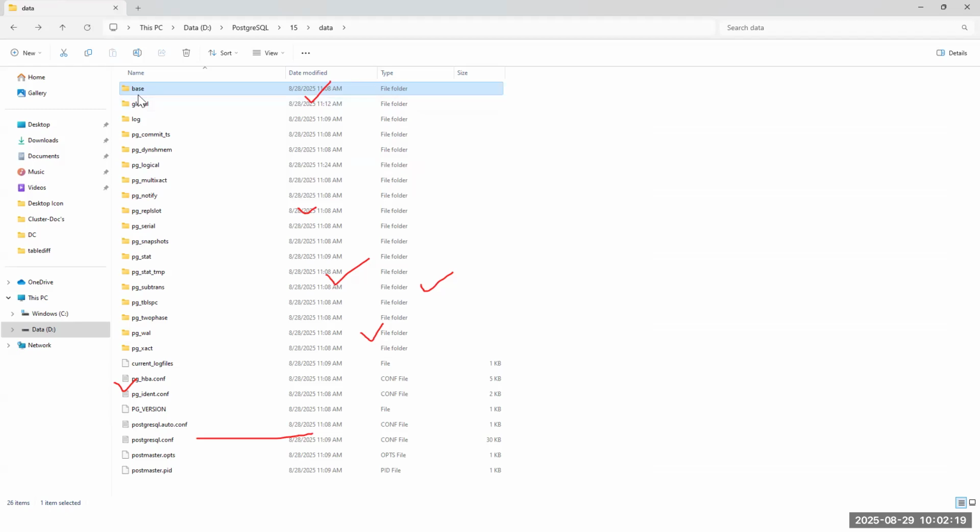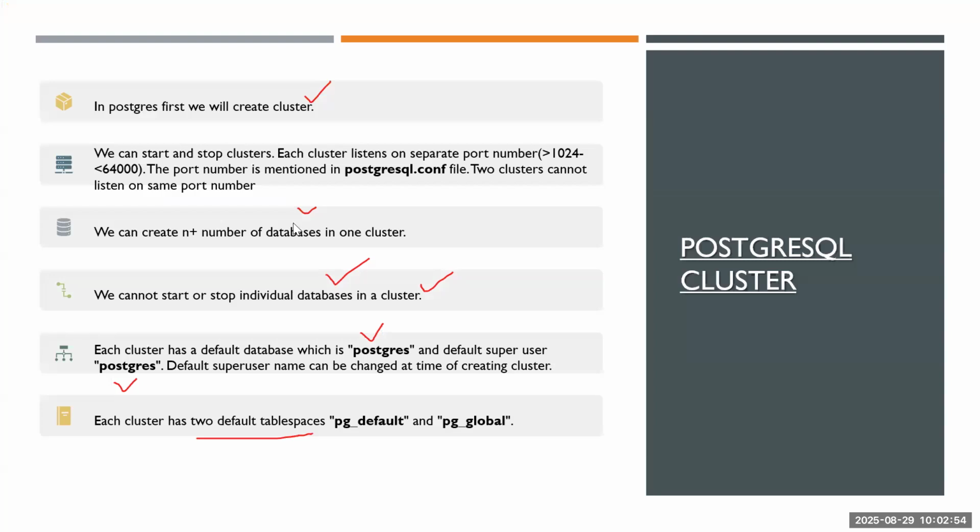Physically, whenever you create any database, any table, or do anything, your data will be stored in these folders only. In these folders your data is stored in the background. You can also create your own tablespace and load your data into that tablespace. If you have questions about what a tablespace means, we'll discuss them in the upcoming sessions.